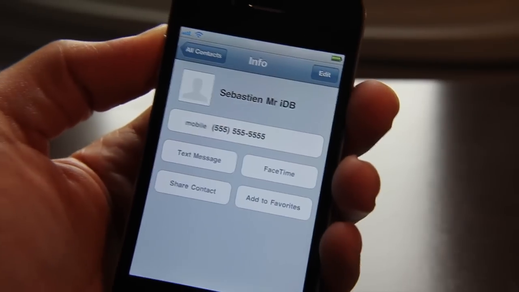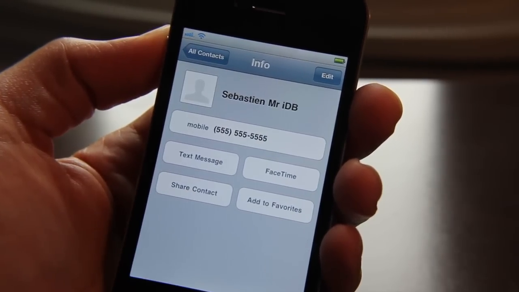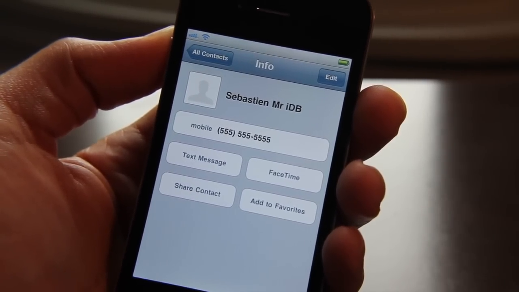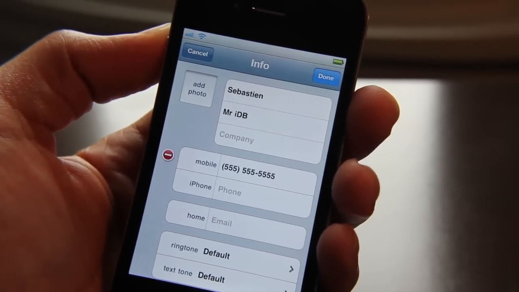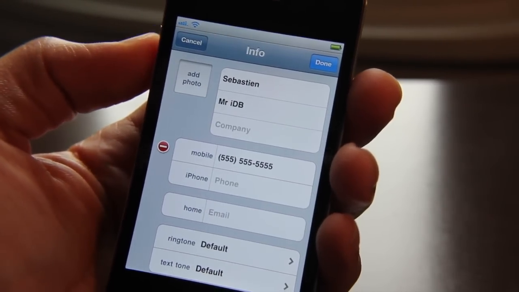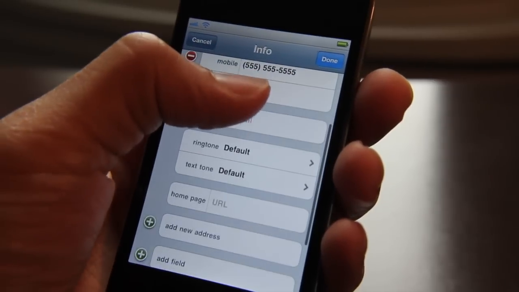So all I do is go back to my contacts, and as you can see, there it is, Sebastian Mr. IDB. So you can go in, you can edit that, and you can add supplementary information like the email address and company and et cetera, et cetera.